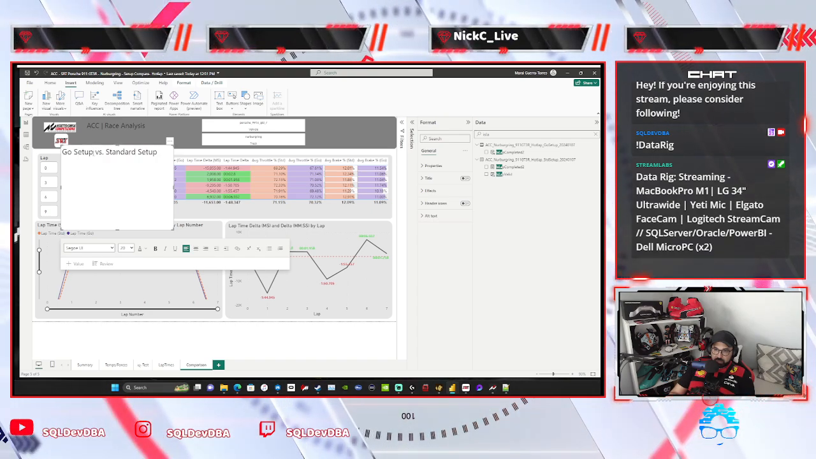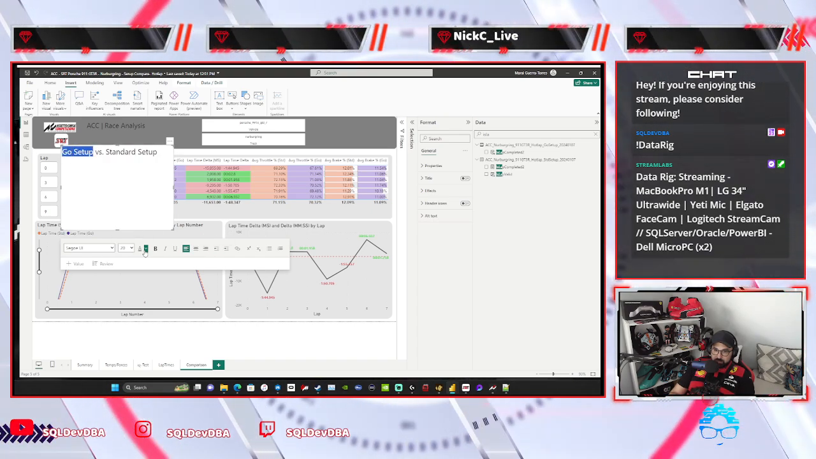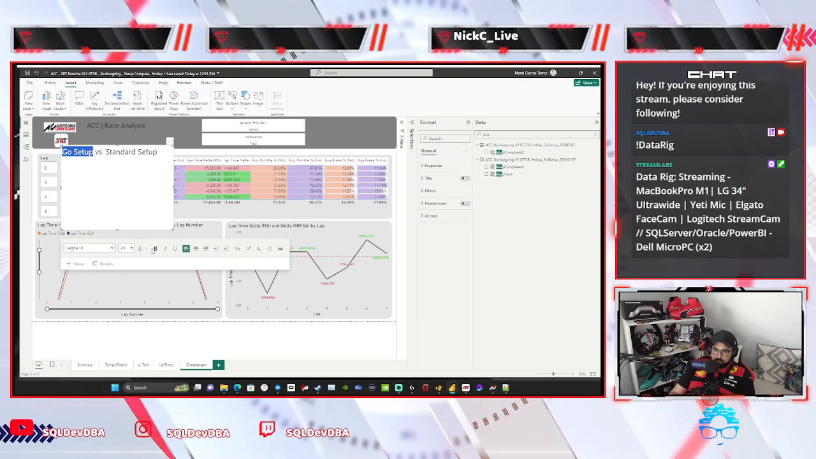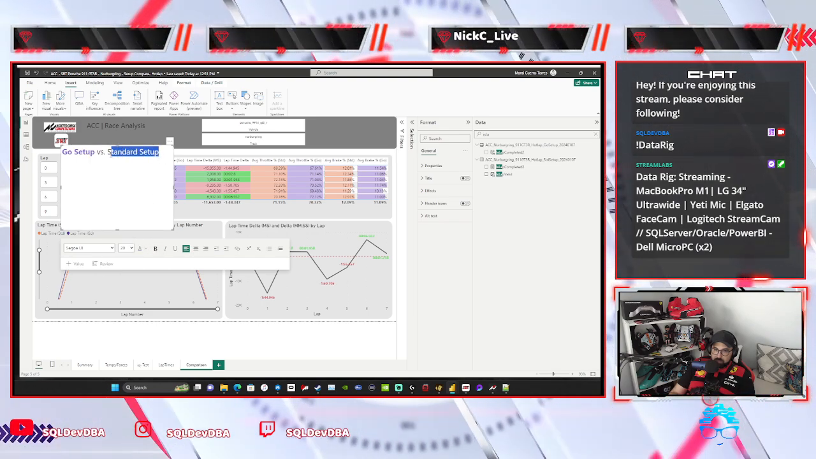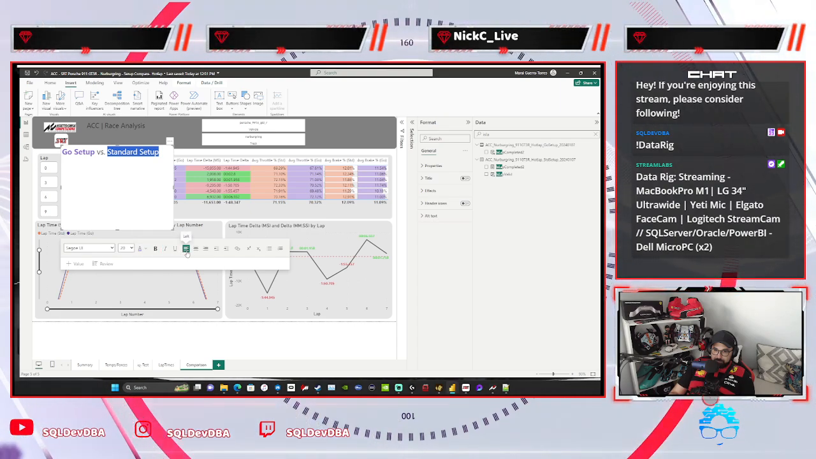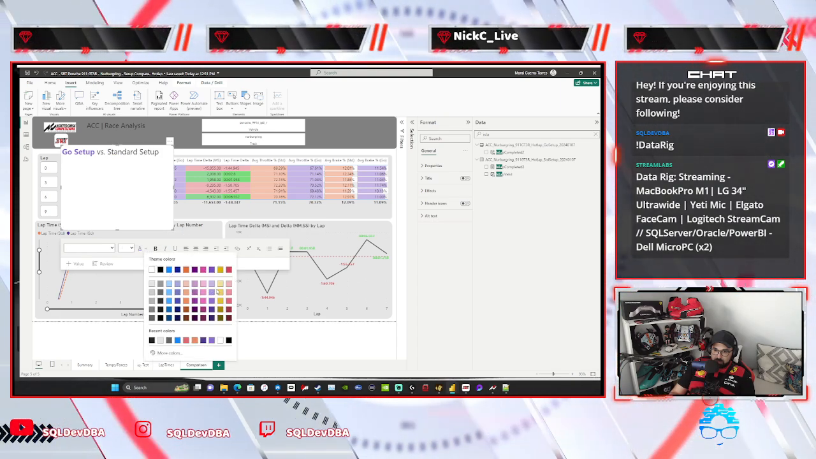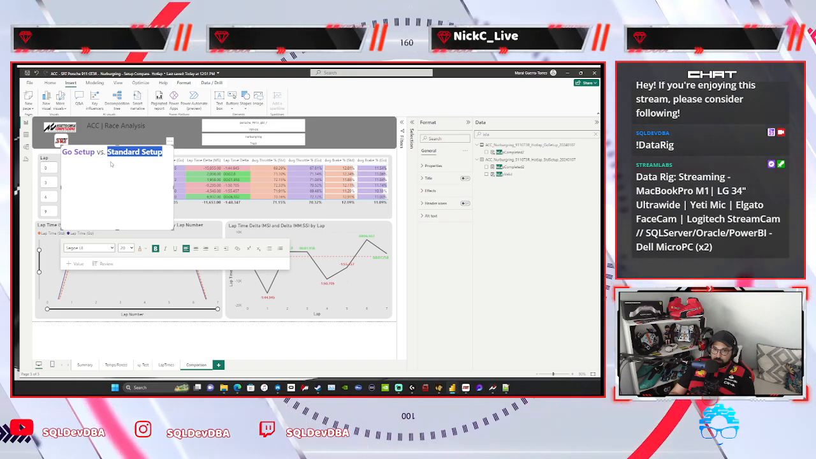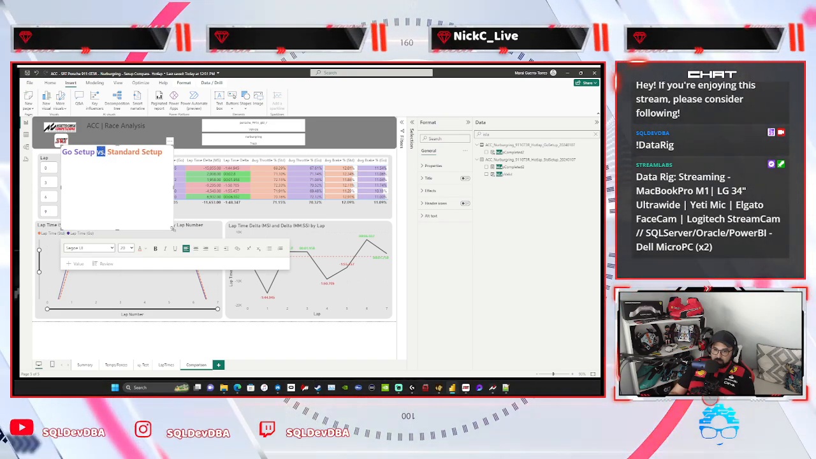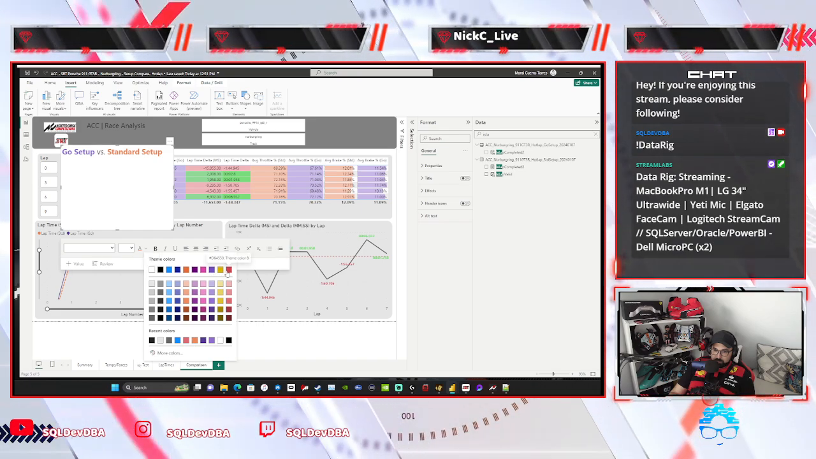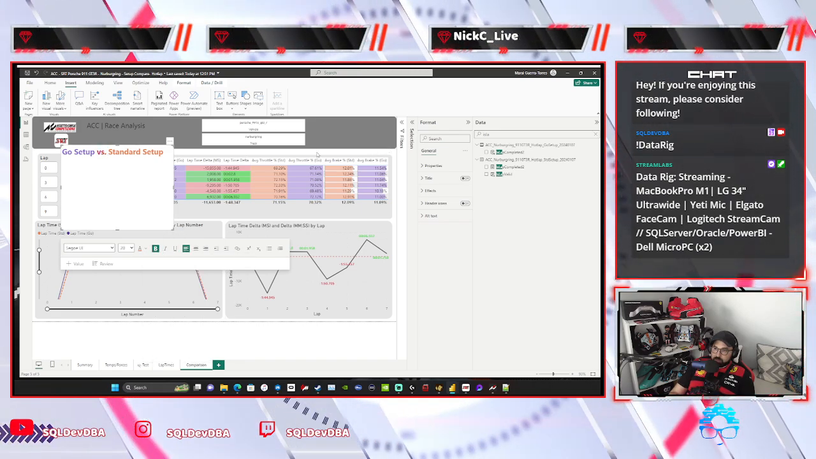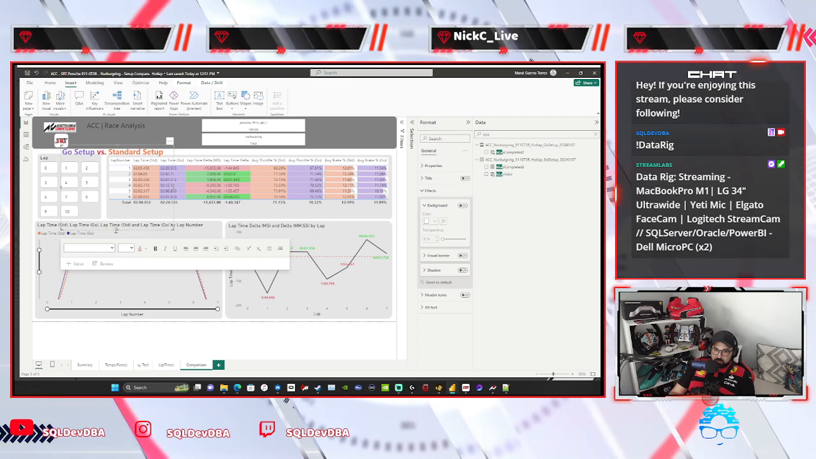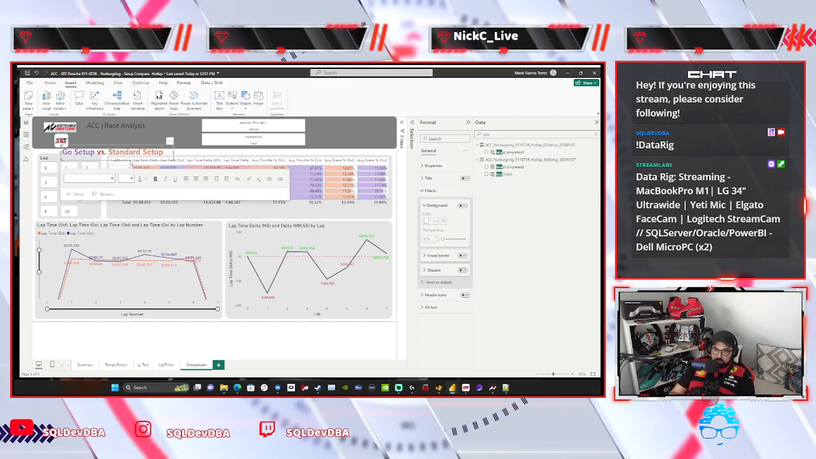So we'll say GoSetup, which is the purple one. We'll make the font color deep purple and bold. That looks good. And then our standard setup, we'll make it orange and bold. And then our versus, we're going to say is red and bold. Let's remove the background from this visual. And now we can move it right up here.